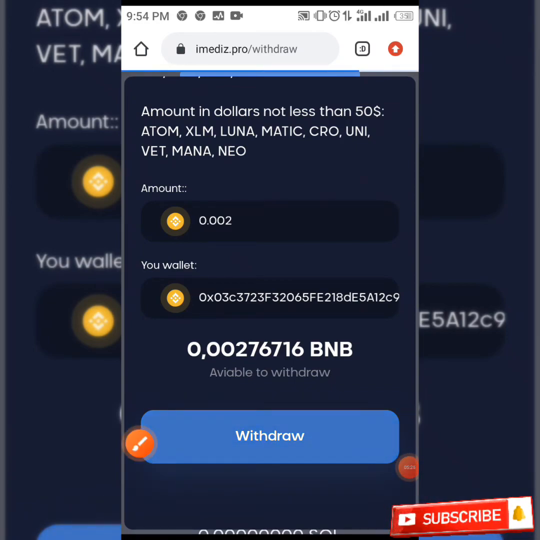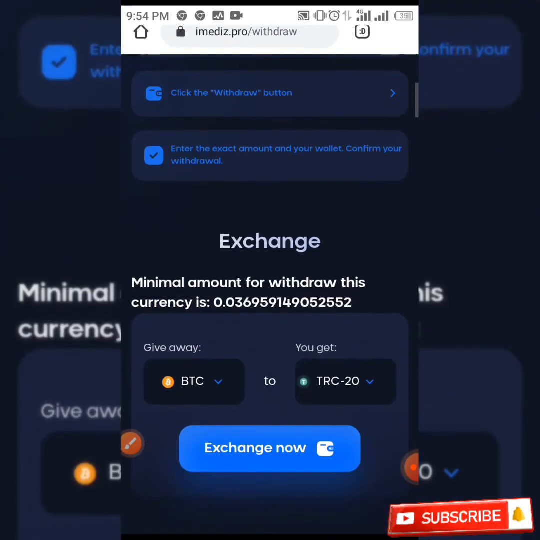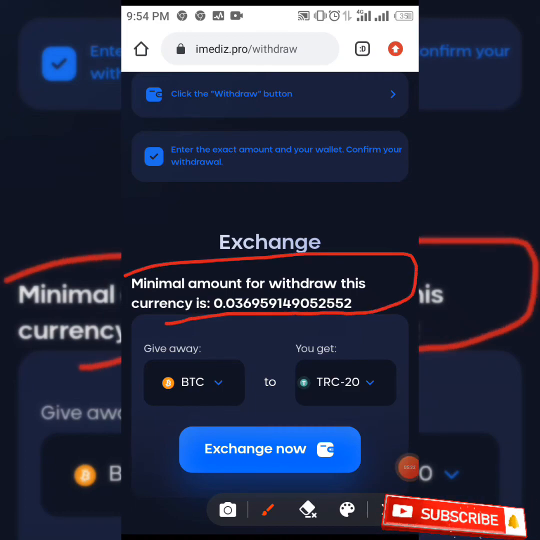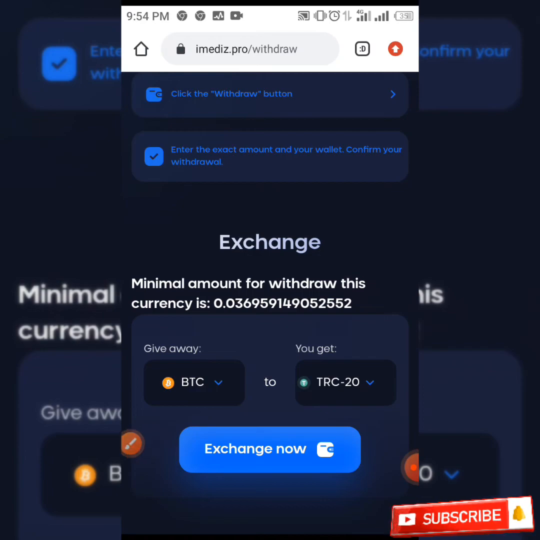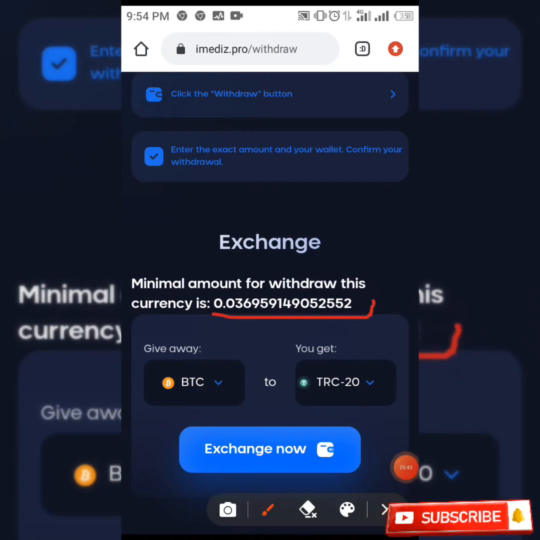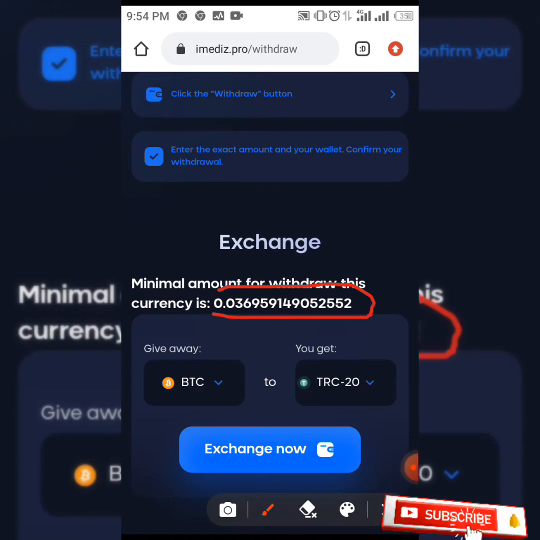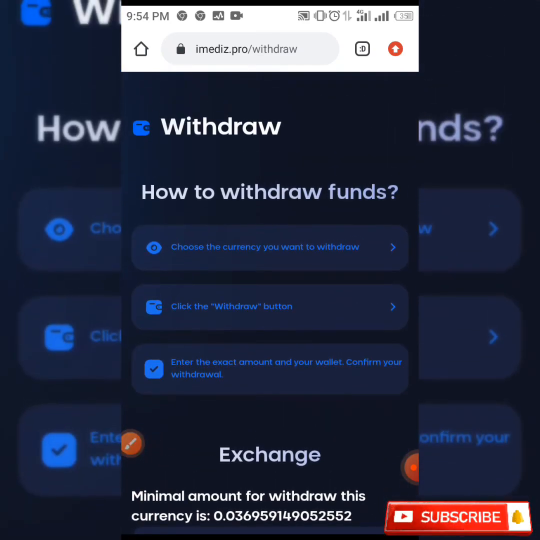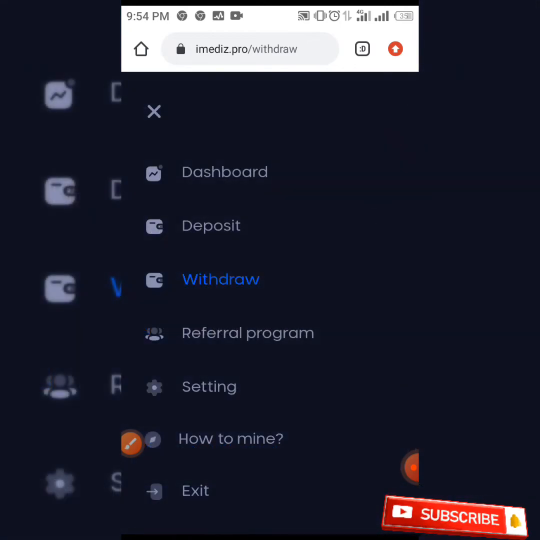When you click on the withdrawal button, as you can see here, it's going to show us the minimal amount for withdrawal. To withdraw this is 0.03. As you can see over here, 0.03 is the minimum withdrawal for this BNB. So guys, if you've mined and you've gotten up to 0.03 BNB, you can withdraw it directly to your Trustwallet account. This is exactly how you can earn on this site without doing anything.